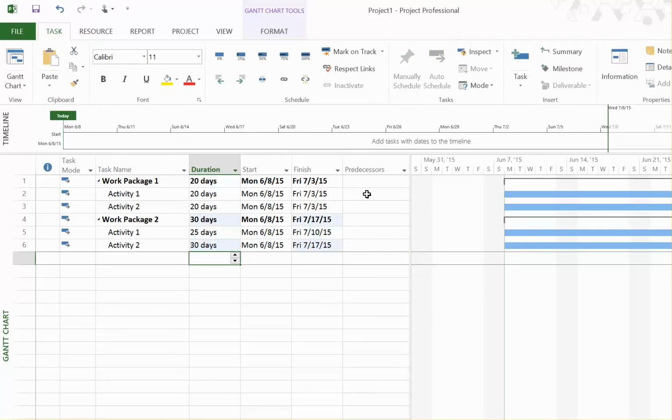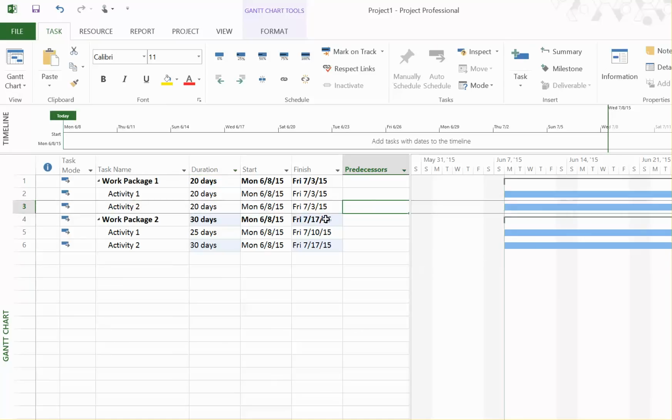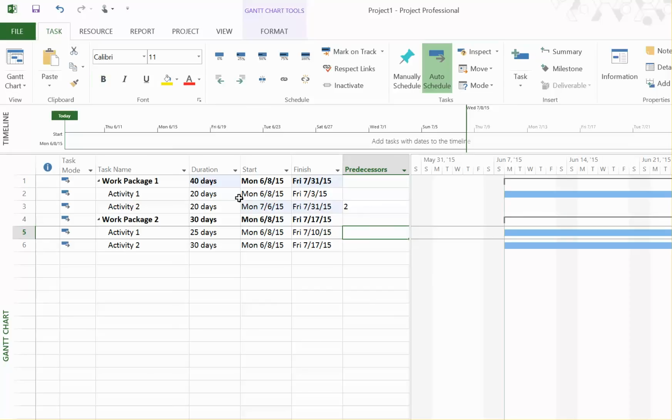Now I have to define the predecessors, which means how these activities are interlinked to each other in the network diagram. We can see that activity number 2 depends on activity number 1, which is row number 2. So I would say predecessor is row number 2 for activity number 2. And you can automatically see that Project changes the dates. It ensures that activity 1 and 2 take 20 days each, so the work package overall takes 40 days.